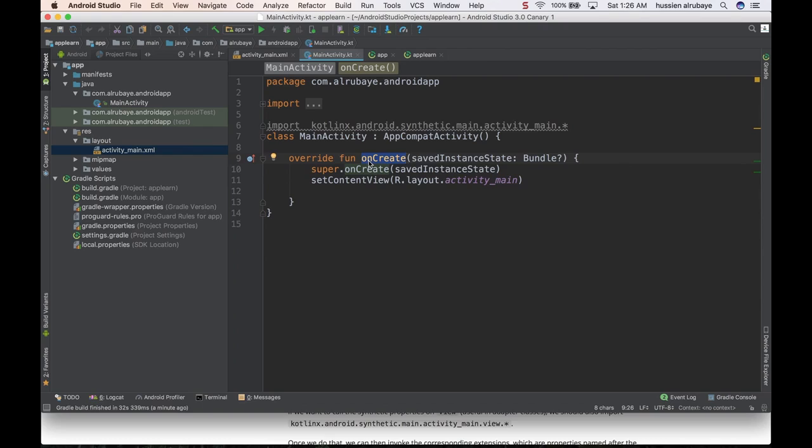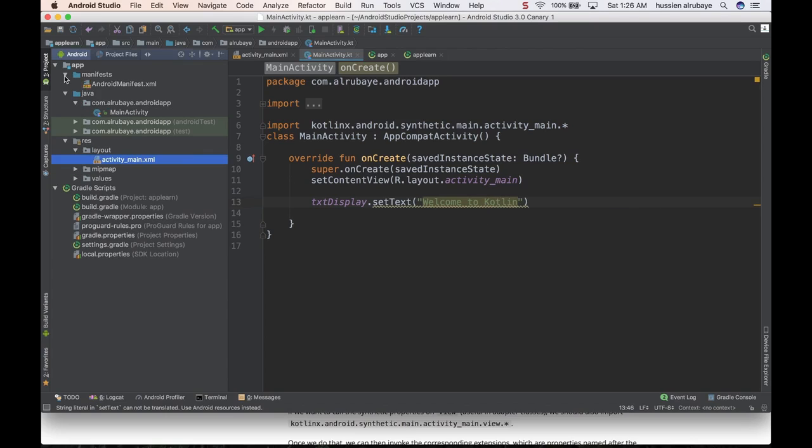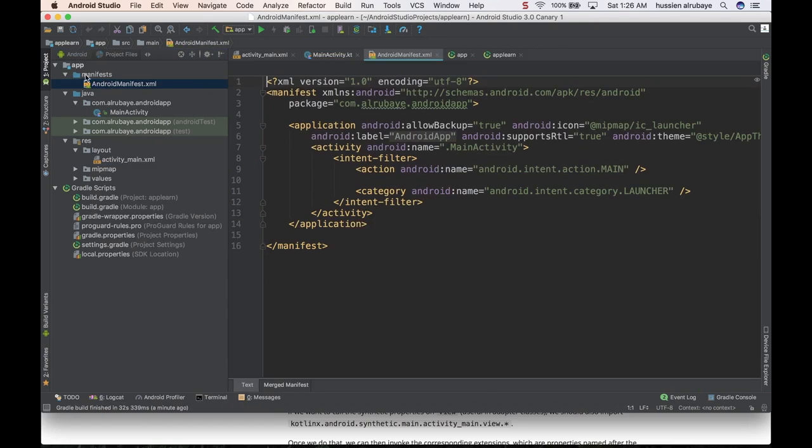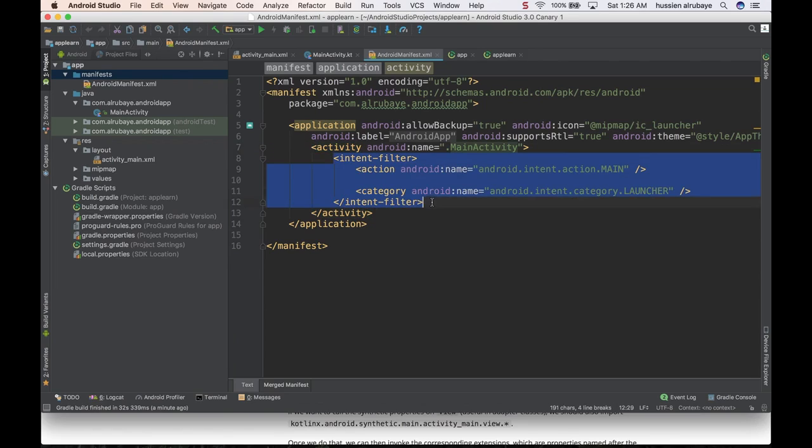This action onCreate will fire automatically when the application gets started. Say txtDisplay dot set text in this way, hopefully it will work. Welcome to Kotlin. Okay, oh, not Kotlin, Kotlin, in this way. So now what happens when anyone starts the application, first thing it will go to the manifest. The manifest will look for the activity tag that has this filter. Because main activity has this filter, it will go to the main activity.